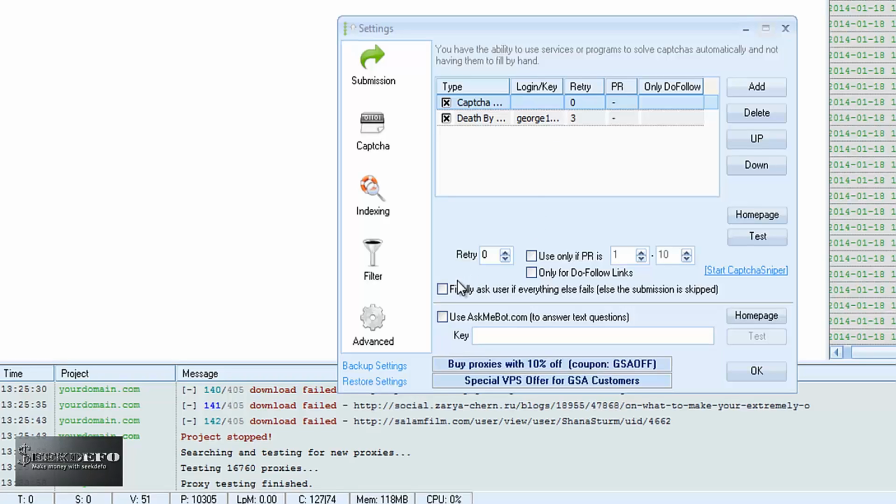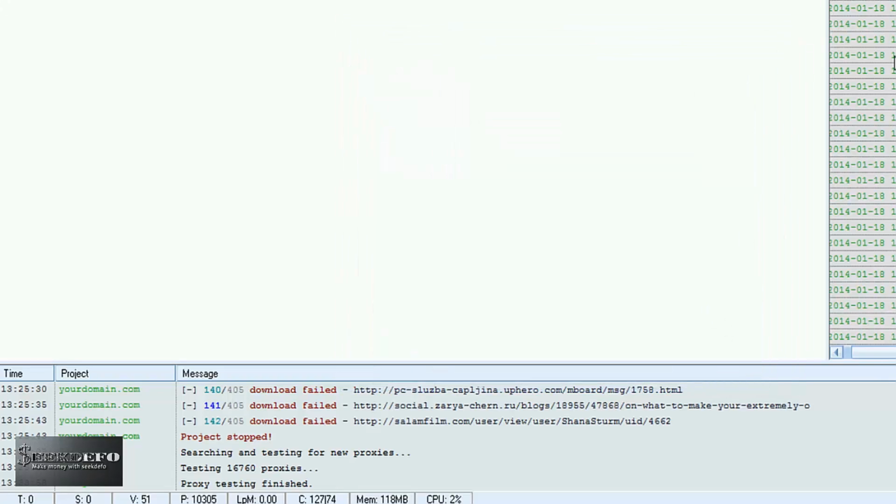And finally, you can check or uncheck this option: if everything else fails, what to do. If you do not want annoying pop-ups, uncheck that. If you want annoying pop-ups and a higher submission rate, check that. So I'll just click on OK.